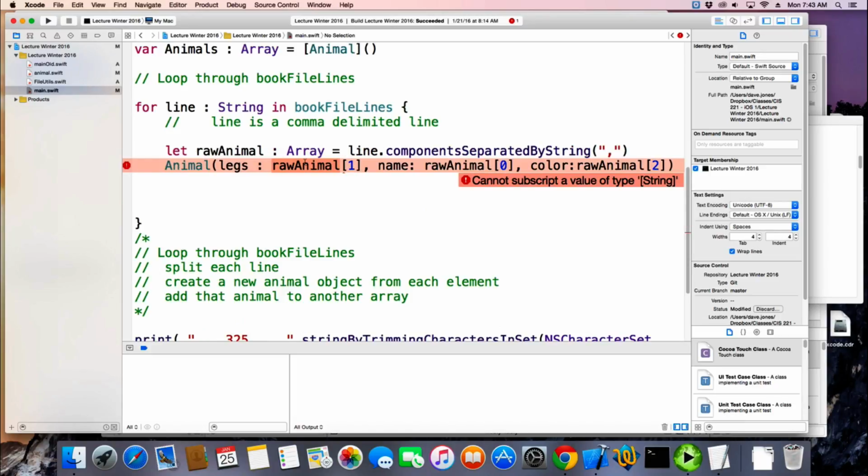Now what doesn't it like? You're not assigning it to anything. It's not subscript a value type string. Oh, because when you read it from the file, it comes in as a string. But it's an integer for legs, isn't it? Yeah, so we're trying to cast a string into int. So int on raw animal legs. You can barely see this little red thing right there. So we have to convert that into a number.